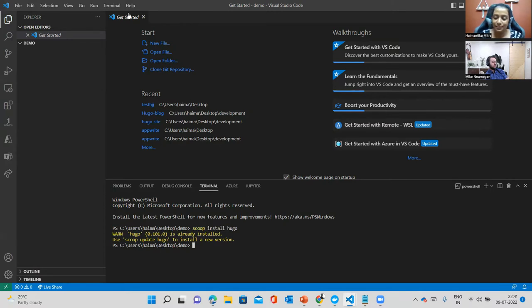Next, I mentioned to you that I'll be using the quick start tutorial that I just showed in my browser. It has a few Hugo commands that we'll be running, and using that you'll see that we'll have a demo site up and running in just a few minutes.